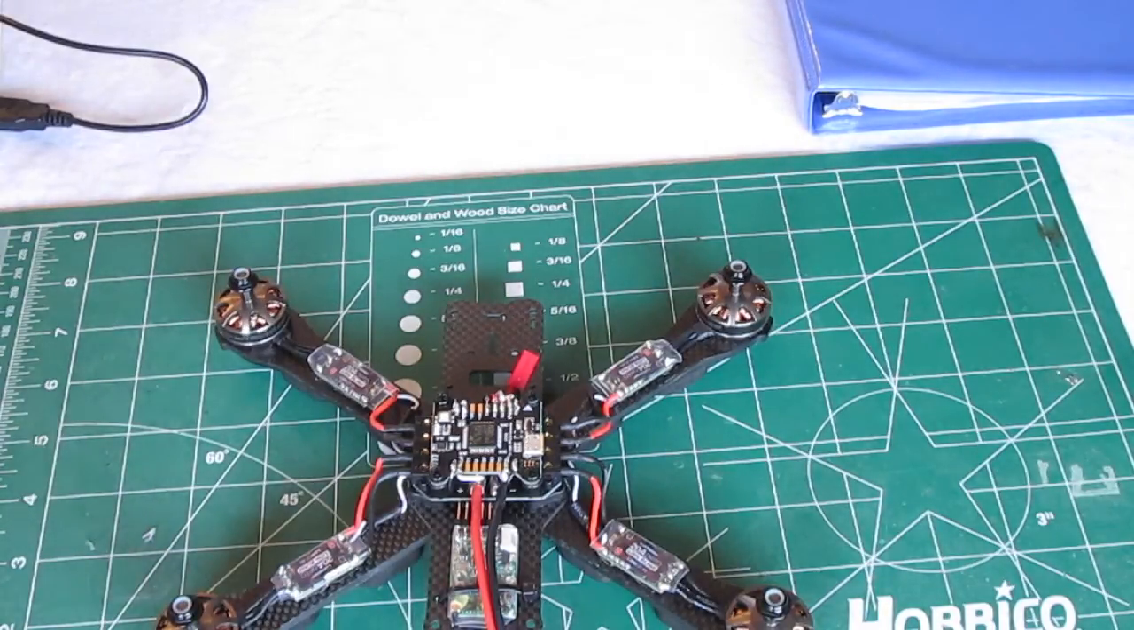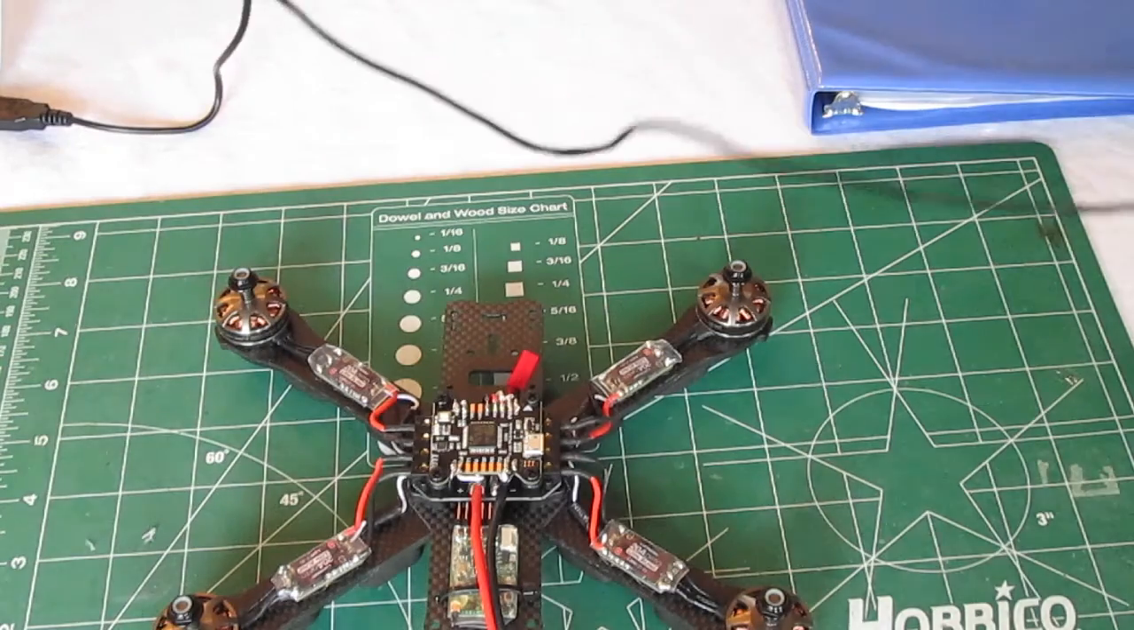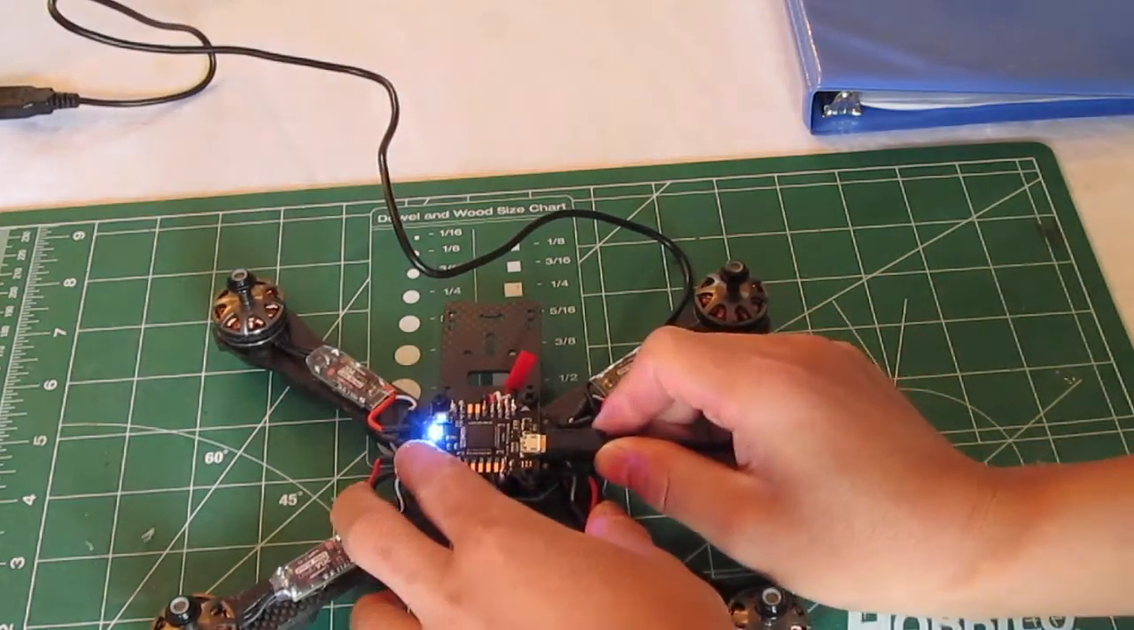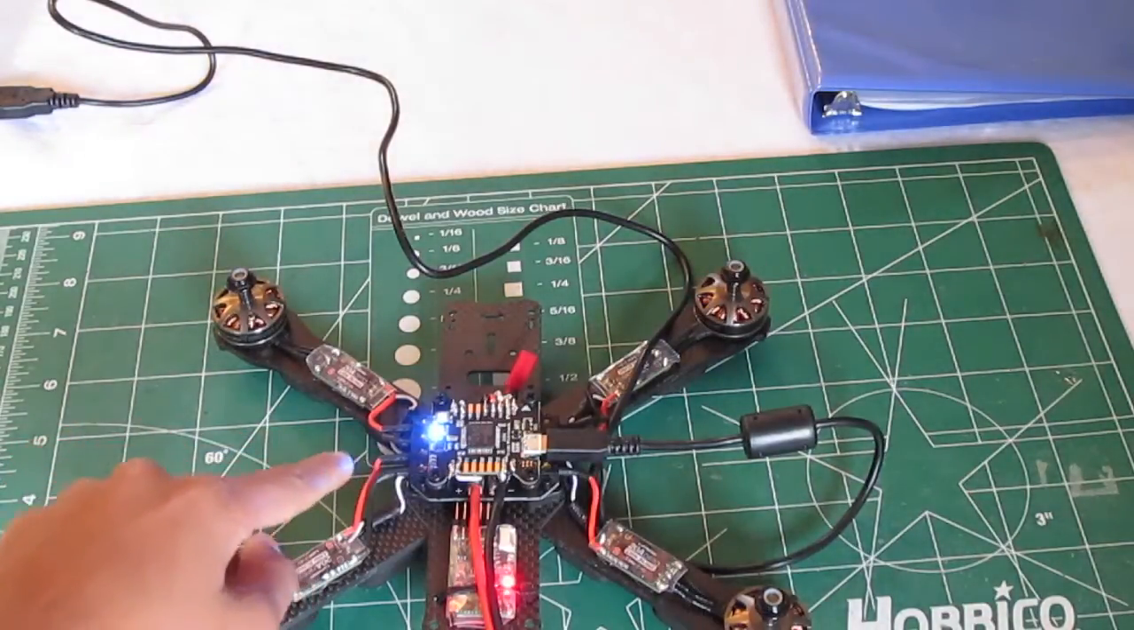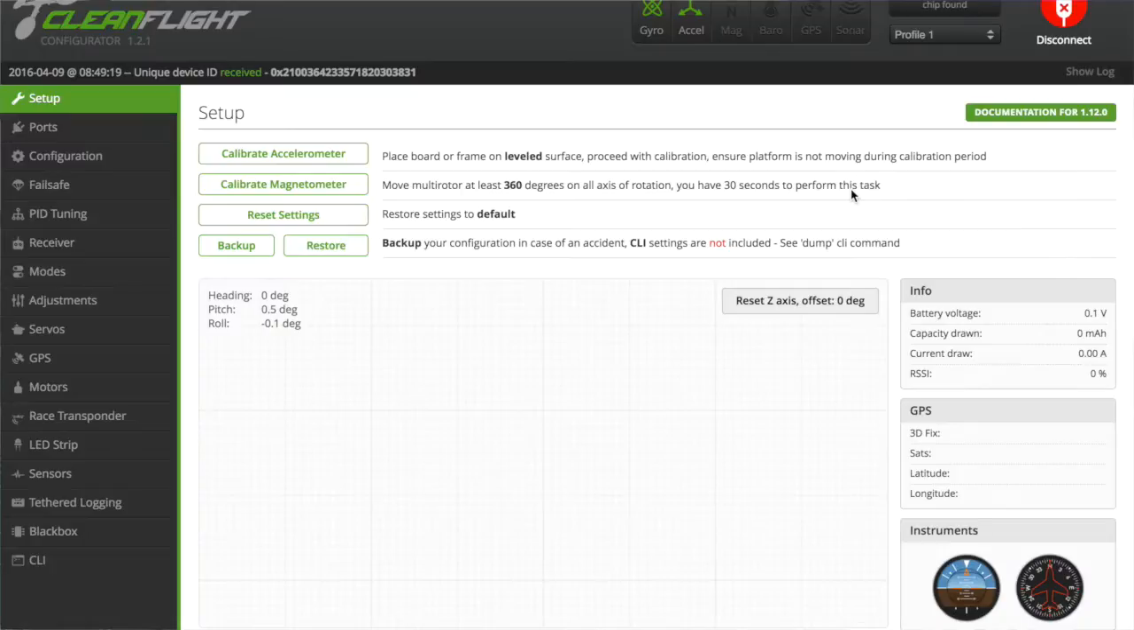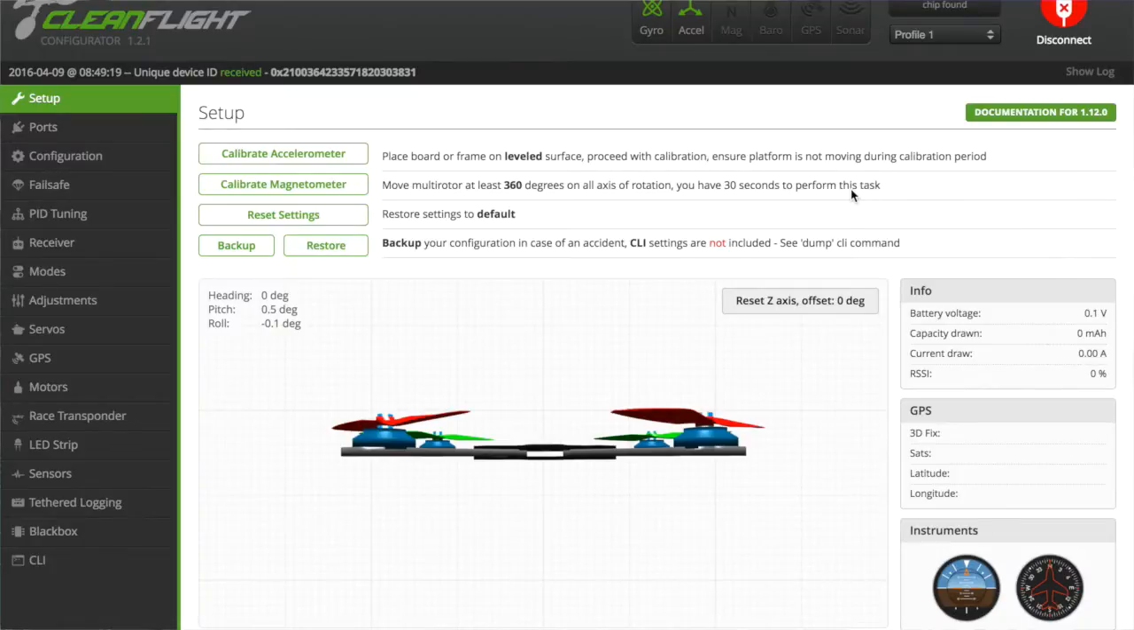So let's plug it in. I'll plug it in. Okay. He's making sure to plug it in. Plugging in. So make sure you let all the lights settle, so it's nice and settled.